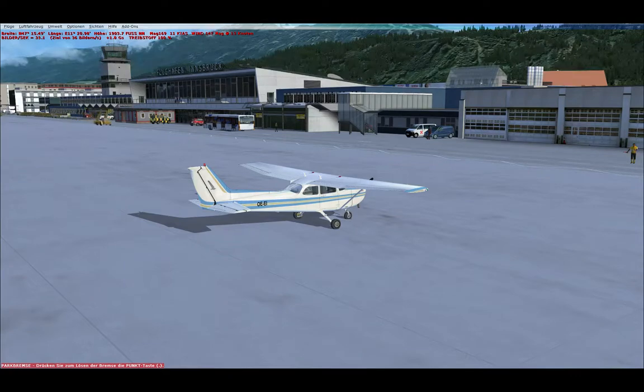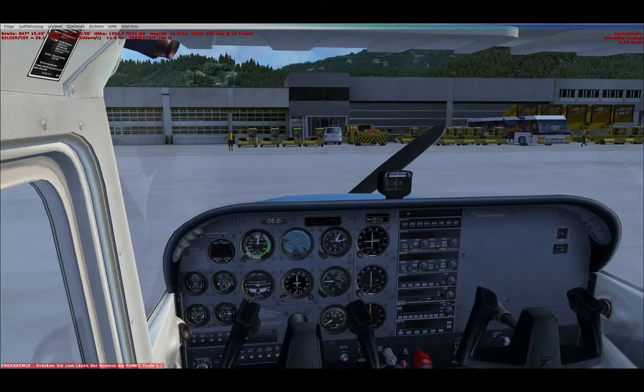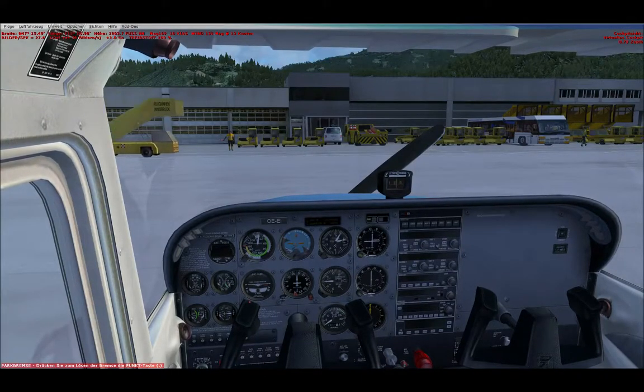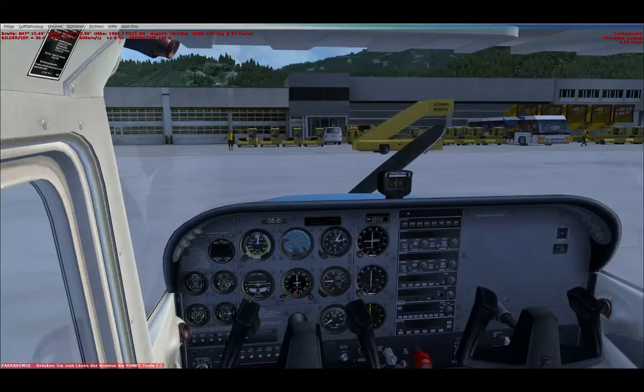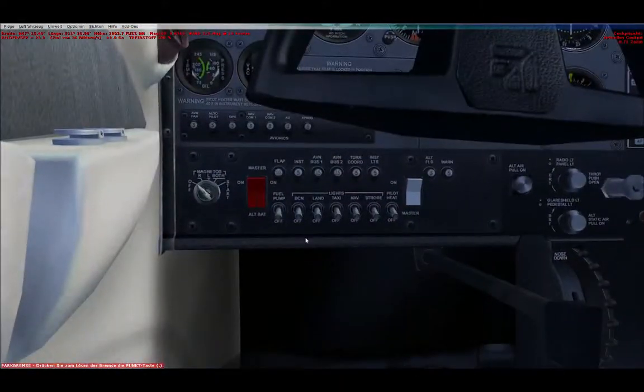And just to be fair, I thought I'd use the default Cessna, because I think it would be a little bit unfair to use a Carenado add-on plane or something like that. So I thought, yeah, just use the default Cessna. So we'll do this VFR flight from Innsbruck to St. Johann. Switch on the master switch, the fuel pump, beacon, taxi light.